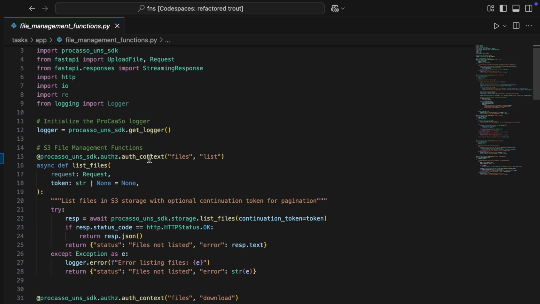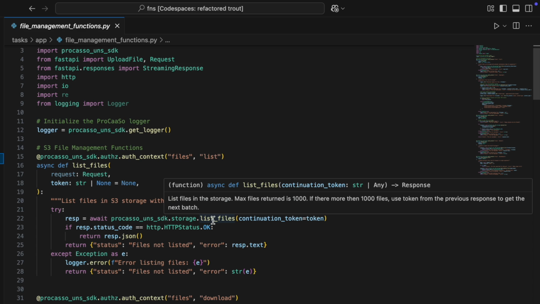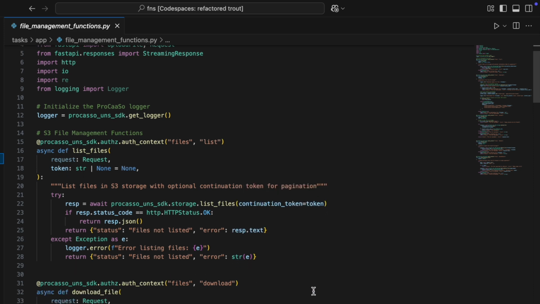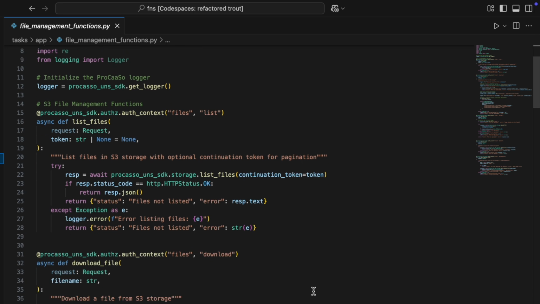Permissions are checked using auth context, files, and list, and the backend calls the SDK using the storage list files function. The SDK authenticates the request, communicates with ProCaaSo storage, and returns a list of files. Your backend simply returns that JSON response to the UI.